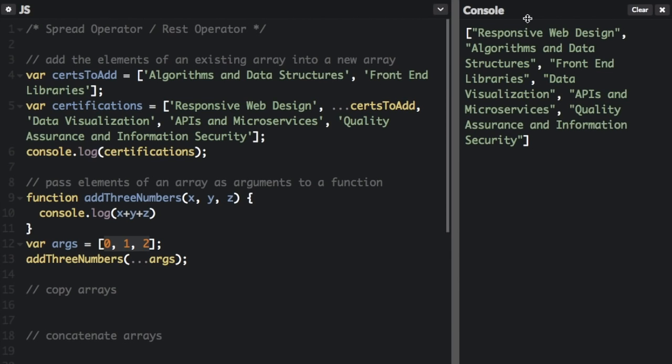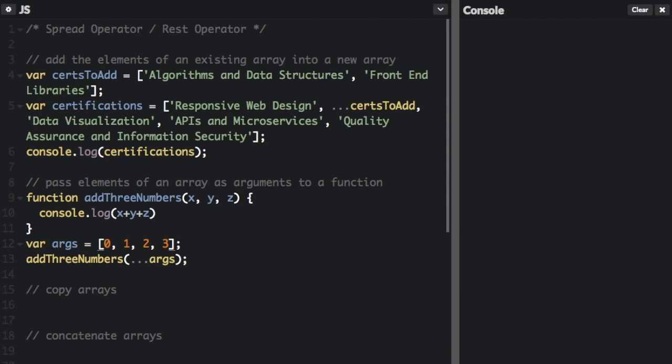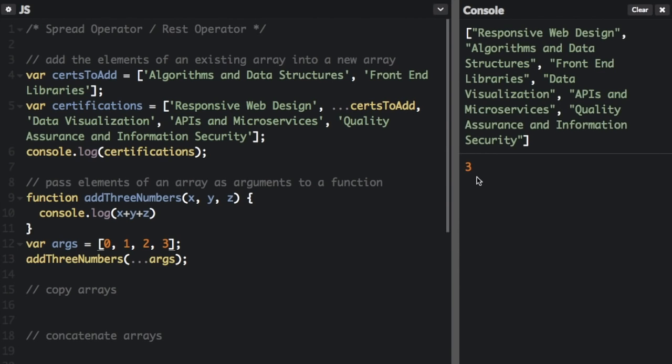So if we run that, it's going to put 3 here. It's going to add those numbers. Another thing to know is if there is a 4th element in this array and we run that, we're still going to get 3. It's actually going to ignore this 4th element in the array when it spreads it out because the function only calls for 3 items.